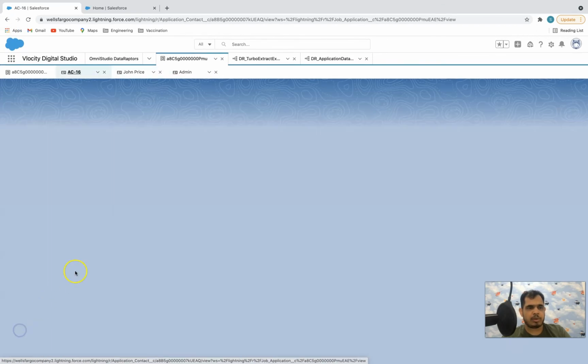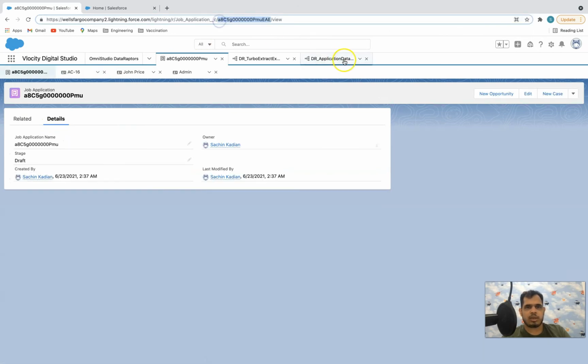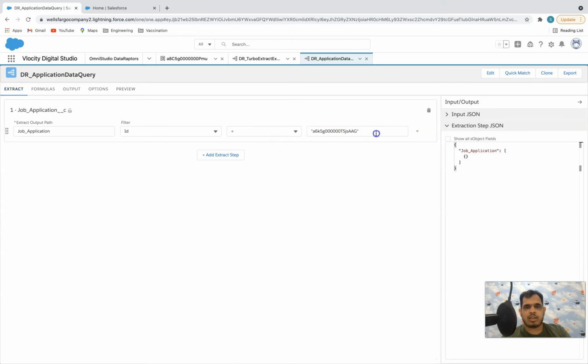I will go to application contact, then I will go to this job application and I will copy its ID. So you can see it as a JSON here. Now this is my key in the JSON. I can directly use it here in the filter. Okay, so I do not need to use some percentage or something. No, I can directly use the key here.